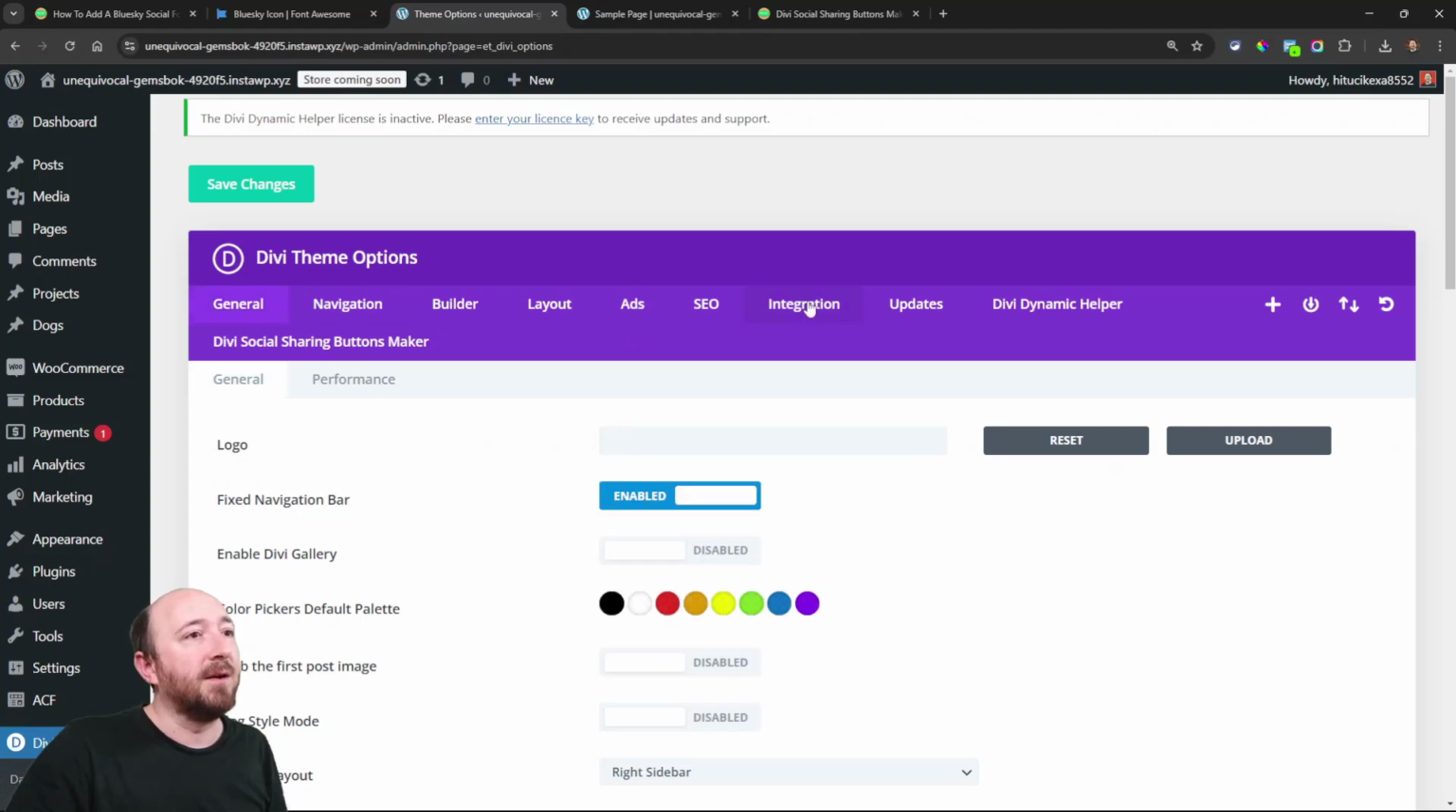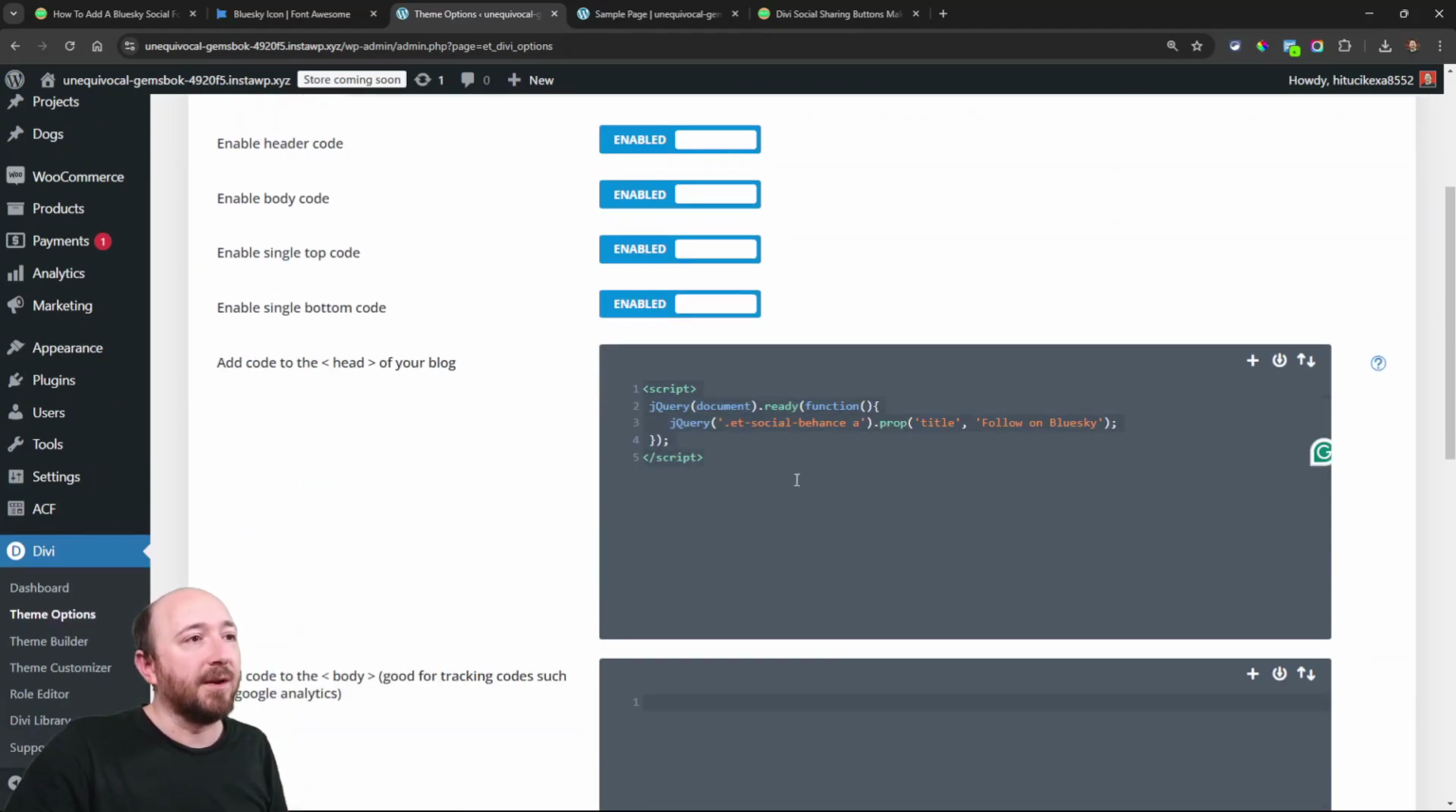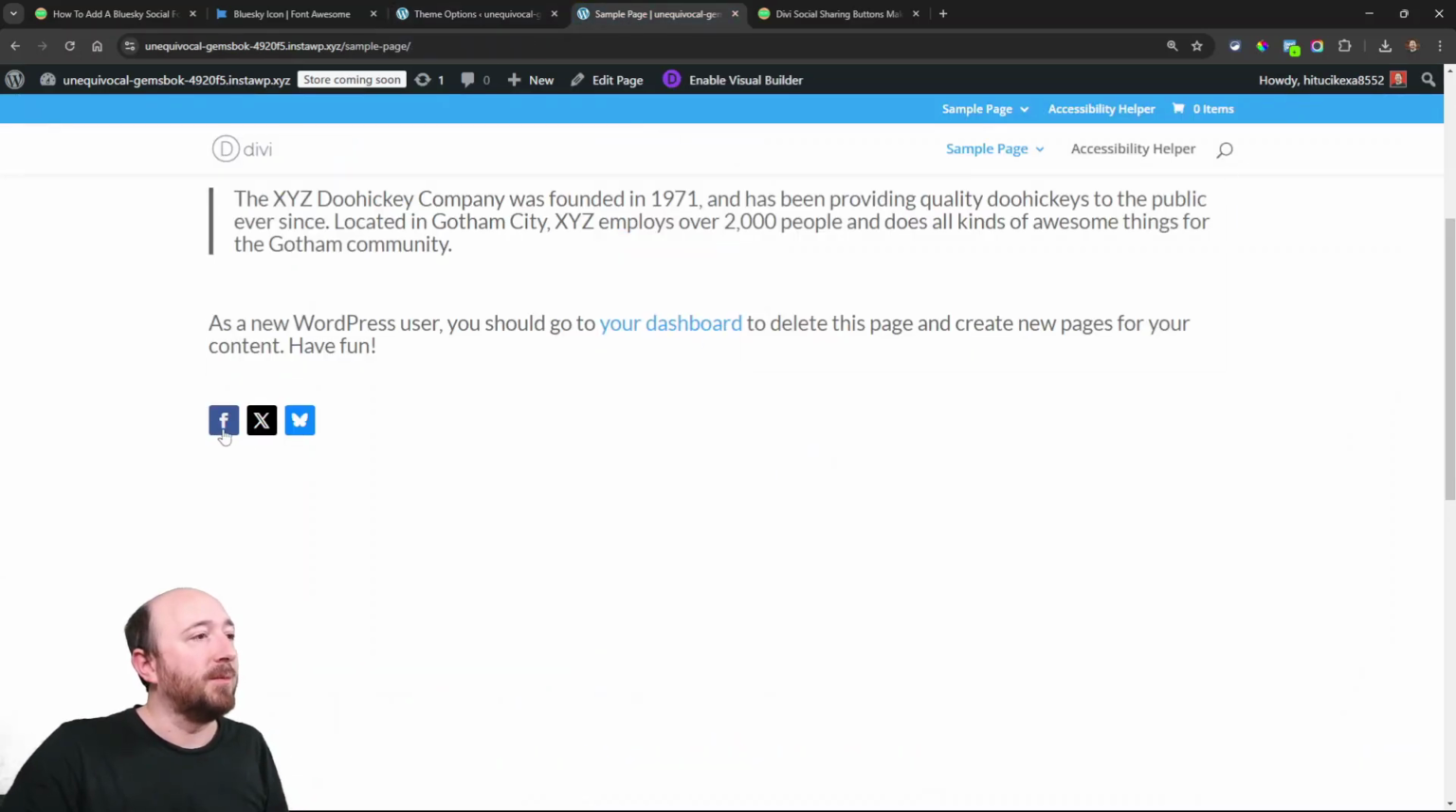So when you go over here to integration, right here, I just put it in here for you. Notice it says in the text, follow on Bluesky. We're essentially targeting that same code again, ET Social Behance, and that link, and we're saying follow on Bluesky. You could write whatever you want, but you'll see what I mean. This is going to now show up. And again, I hope you can see this: follow on Facebook, follow on X, follow on Bluesky. So we've officially converted that icon into Bluesky, and now you're ready to go.